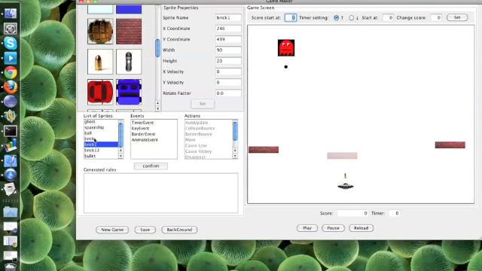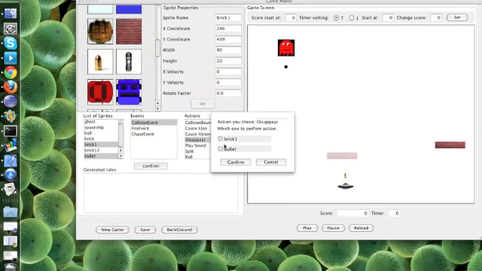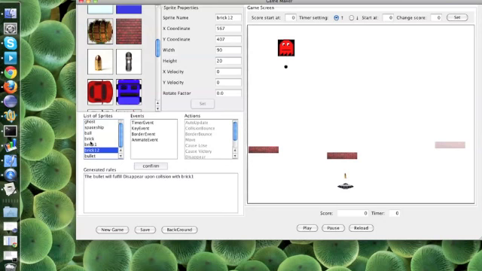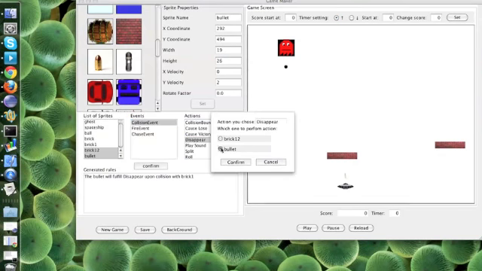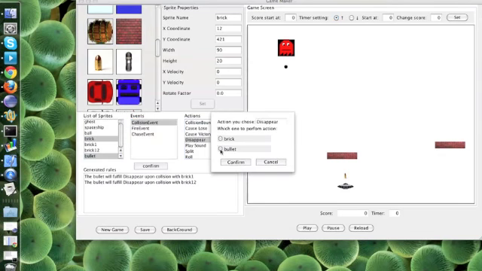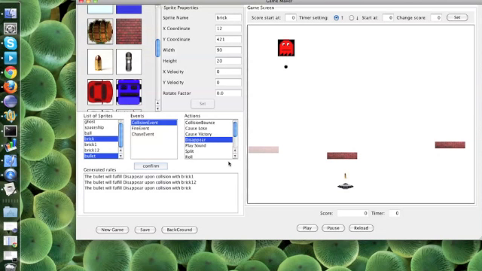And now we associate the bullet with the brick, and so on collision we would want the bullet to disappear. So we do that for all the bricks basically. And we're done.